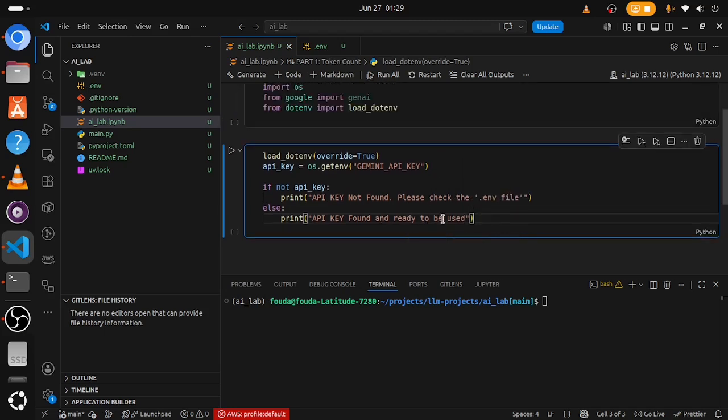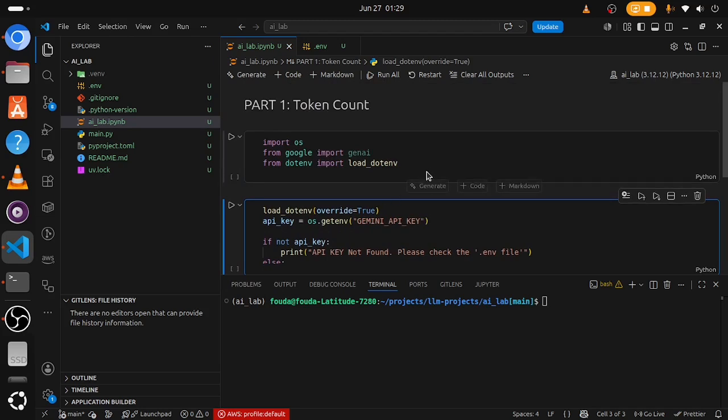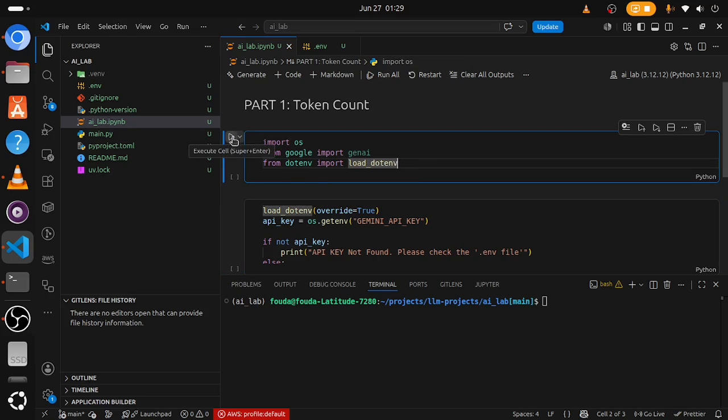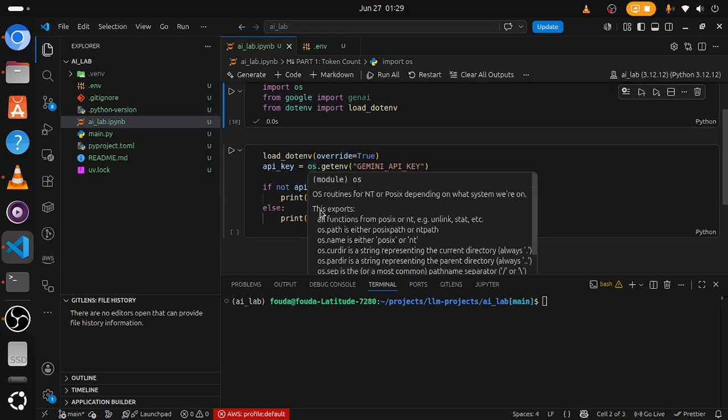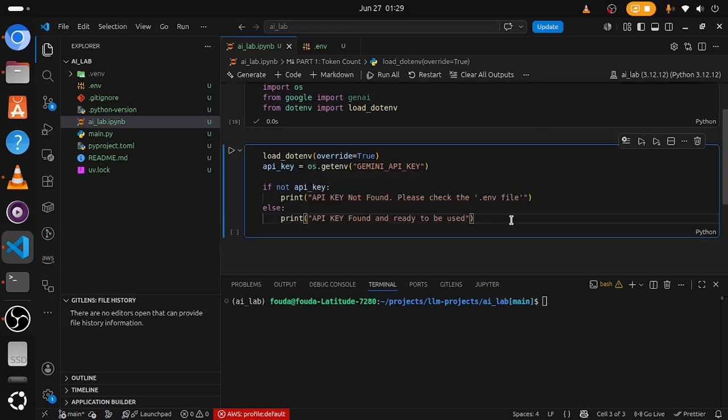So after that, we are going to run the cell. To run a cell, you have two options. Either you can just press this button, execute, and it's going to run it. You see here it has run it. Or you can just press Shift plus Enter on your keyboard.